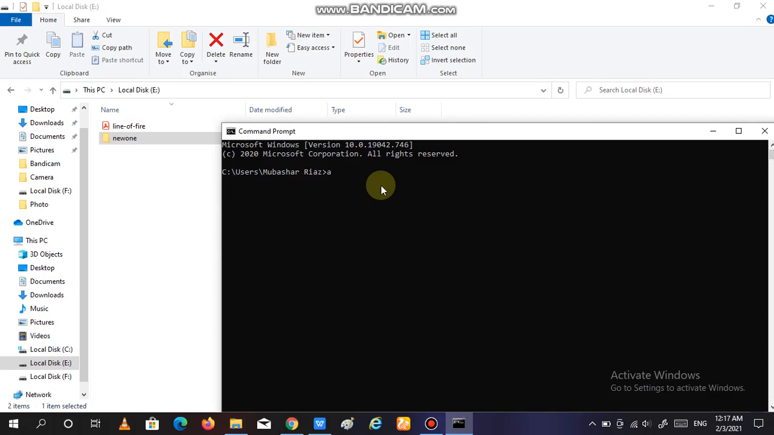and then type here and then paste that path and then type the name of the file or folder you want to hide. In my case it is new one, so I will just type it and then press enter.